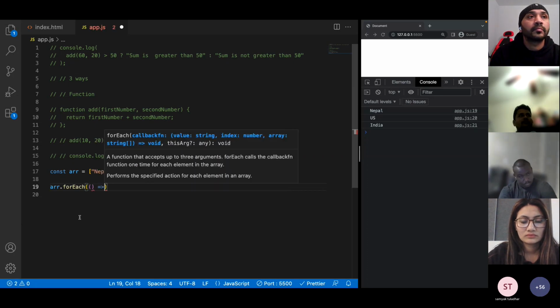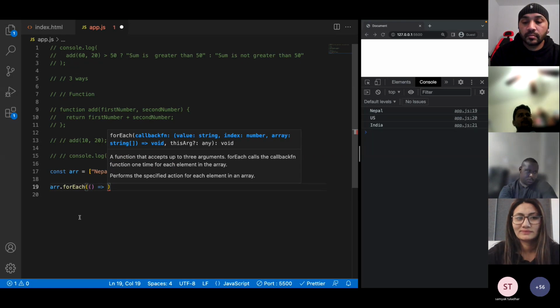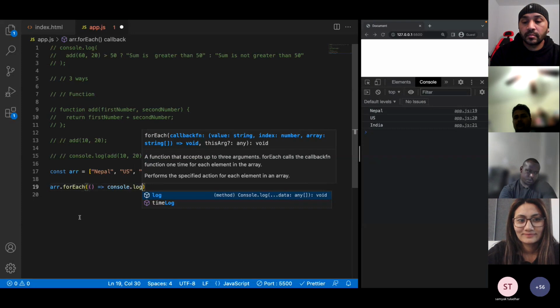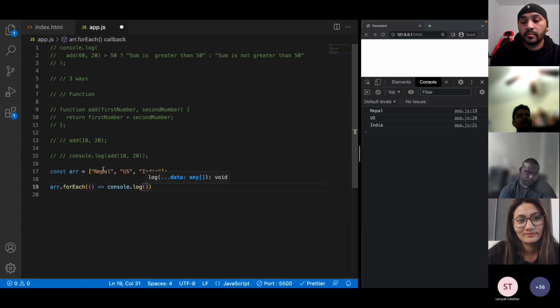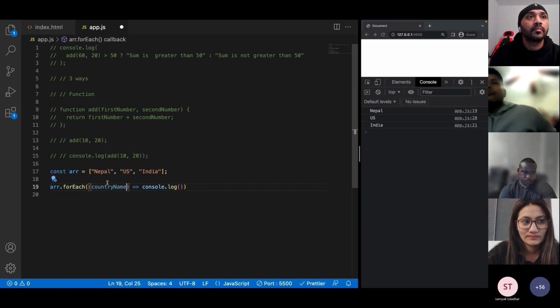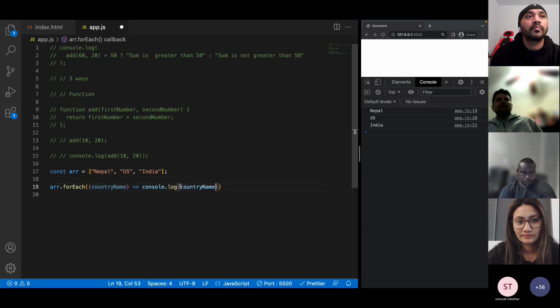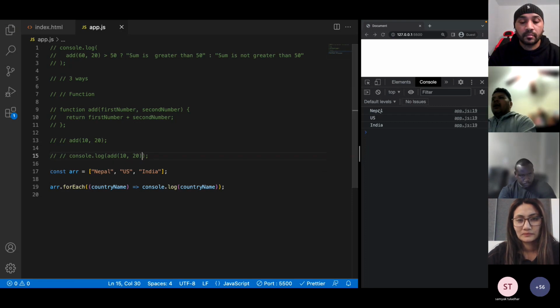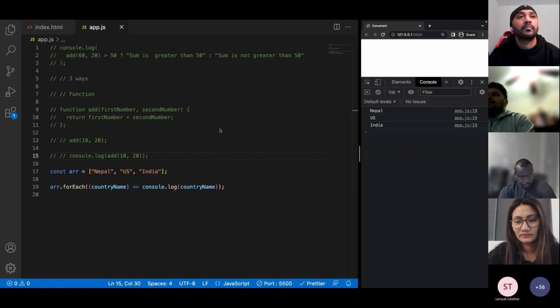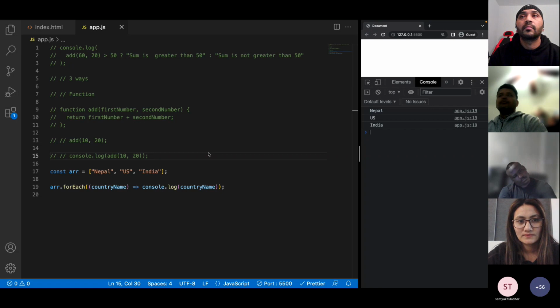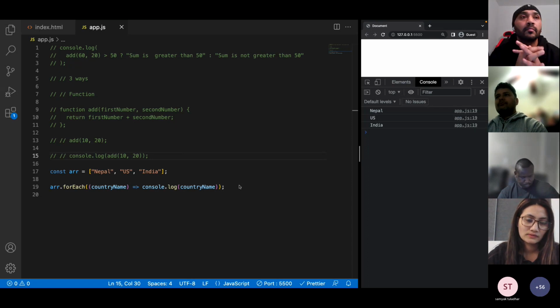So I can write this arrow function here and console log. Now you will receive something. You will receive this element here, and you can write anything here, right? So you can write countryName here. That countryName will first point to Nepal, US, and India, and it will loop over this array actually. So if I save it now with a single console log, I printed the same thing. Previously I was doing that with three console logs. Now I did it with a single console log here.